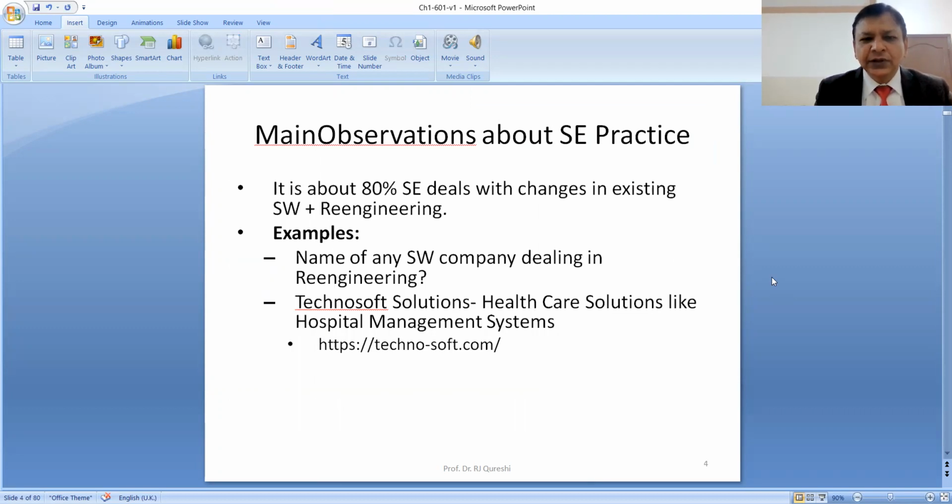Technosoft is a company in my locality, Technosoft Solutions, which is dealing in healthcare solutions like hospital management systems. So they are redeveloping from a Java-based system to C# or PHP and mobile applications, web applications. So this is the website of the software company, technosoft.com. You can see more detail on the website about the main products they are dealing with.